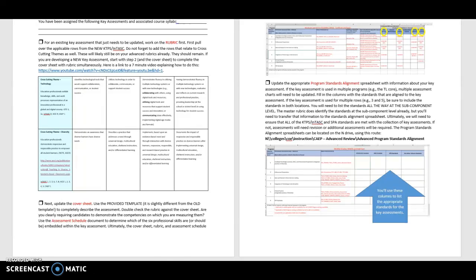Okay, let's talk about the next box on your task list here, which is to update the cover sheet. So there's a provided template. I'm going to show you that in just a second. And that will be used to completely describe the assessment. Again, if you are updating this, it's not going to take you a terribly long time to do. But you do need to make sure that you are using that updated template, and I'll show you in just a second how that is different from the existing one.